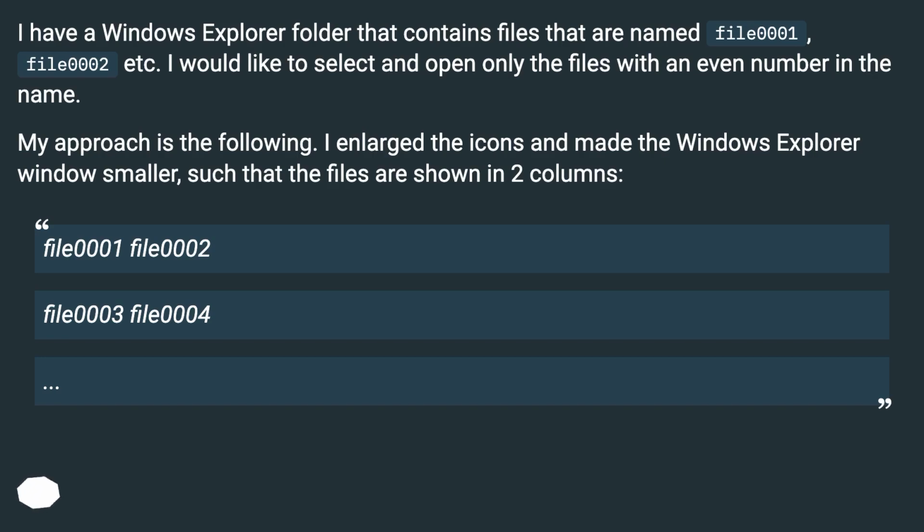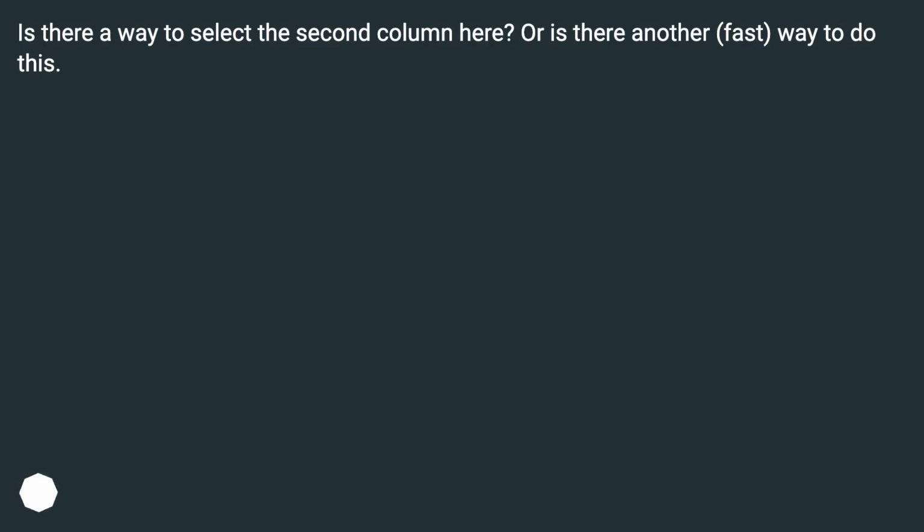I enlarged the icons and made the Windows Explorer window smaller, such that the files are shown in 2 columns. File 0001, File 0002, File 0003, File 0004. Is there a way to select the second column here? Or is there another, fast, way to do this?